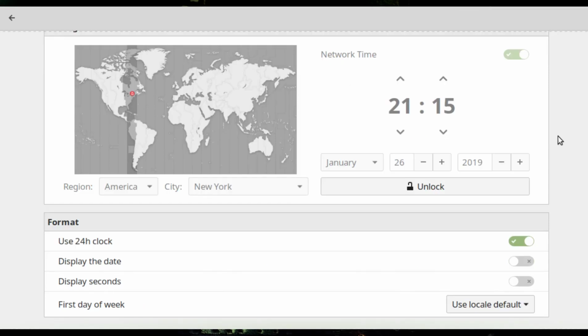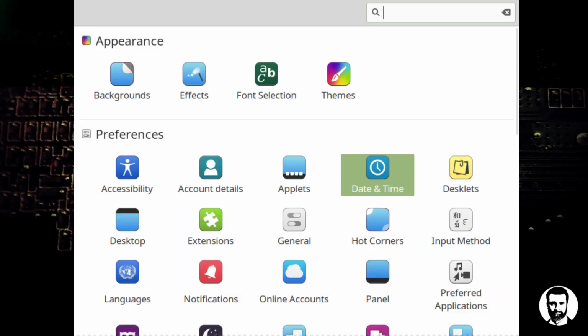You'll see that we've got the date and time set, and you can choose how to display the date, which will appear in the bottom right-hand corner of your screen. It'll actually tell you what day, so we'll say Saturday, January 26th at 9:15, what time we are right now. It is a 24-hour clock, so it's 21:15. You've got desklets, where you can pop little things up on your screen.